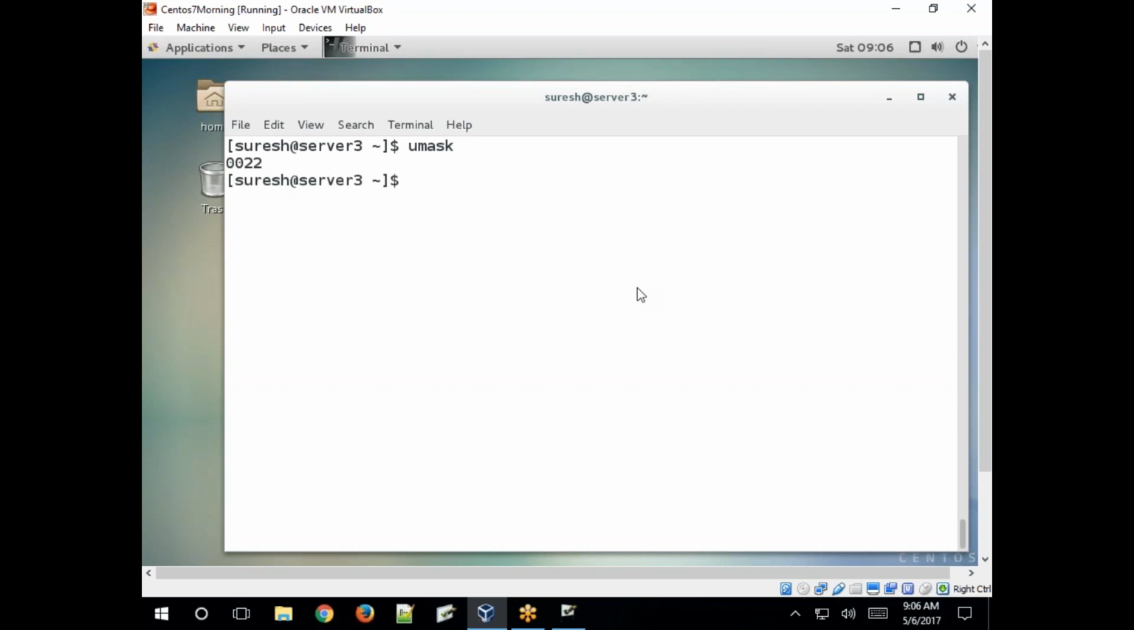Execute umask 022, right? From now onwards, whatever new files and new directories are created will be applied with the same permissions. Which permissions? 644 for files, 755 for directories.